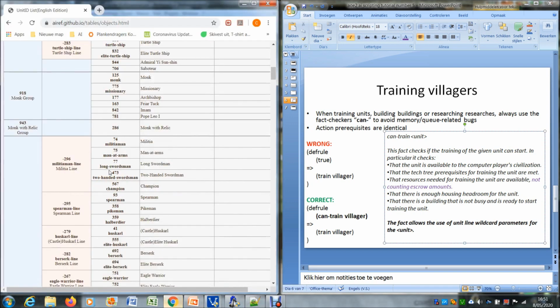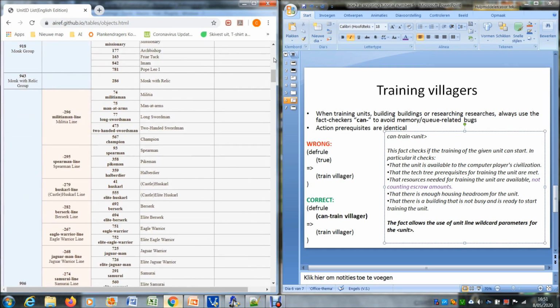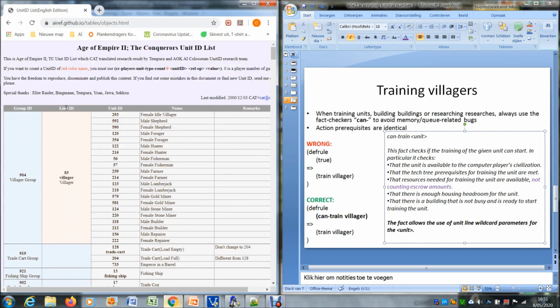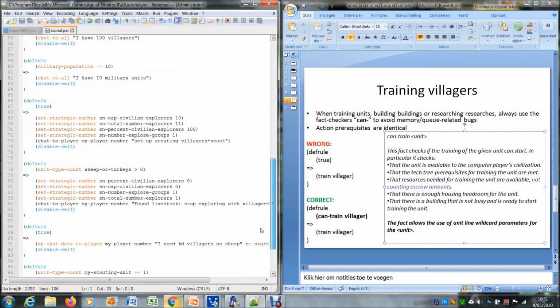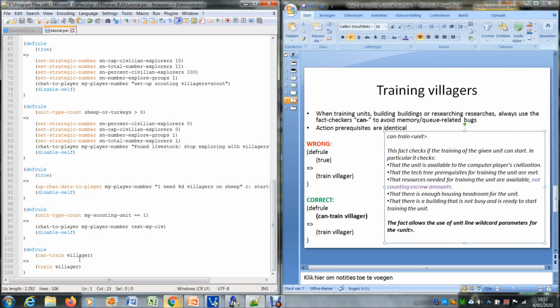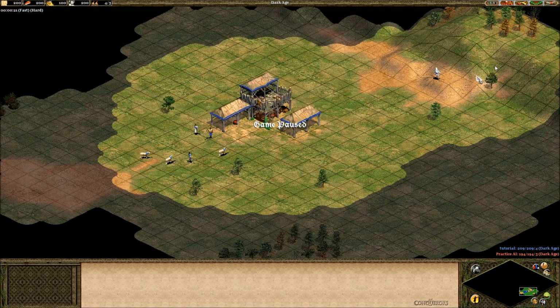To look up, we've got the table. I think villagers are at the top. We'll use line ID villager 83. Save. Def rule can train villager. In this case, we will not disable self, as of course we want to keep training villagers up to a certain moment. Let's see what happens.